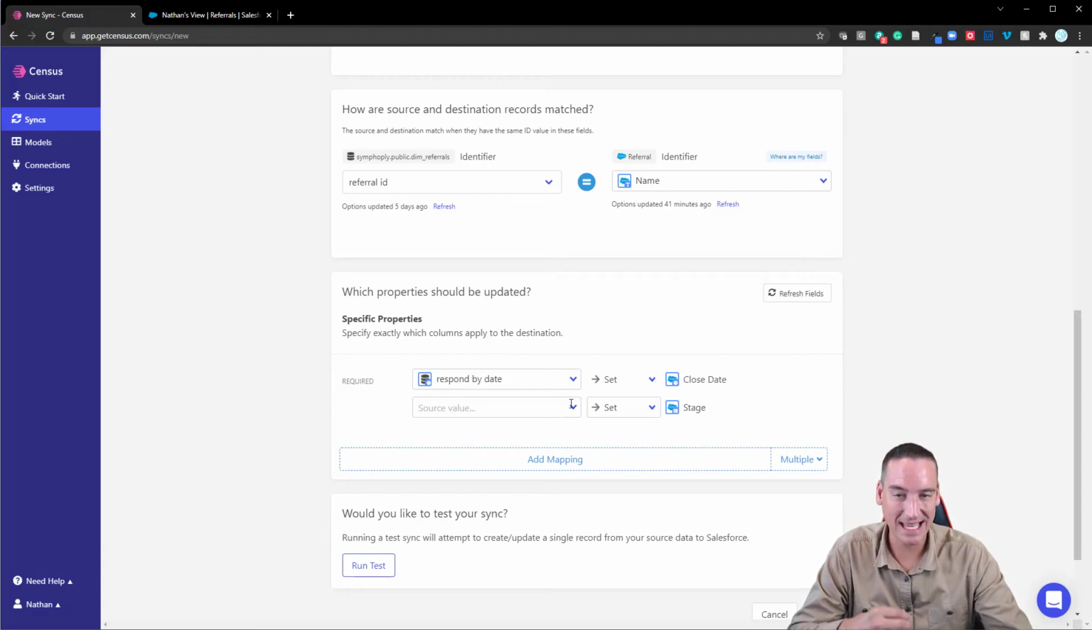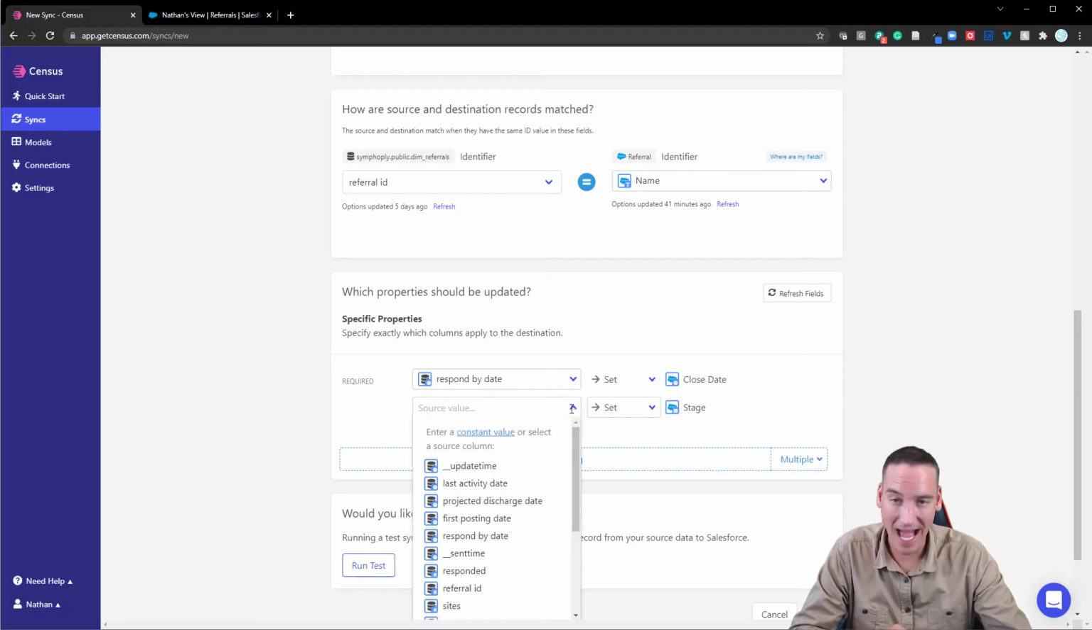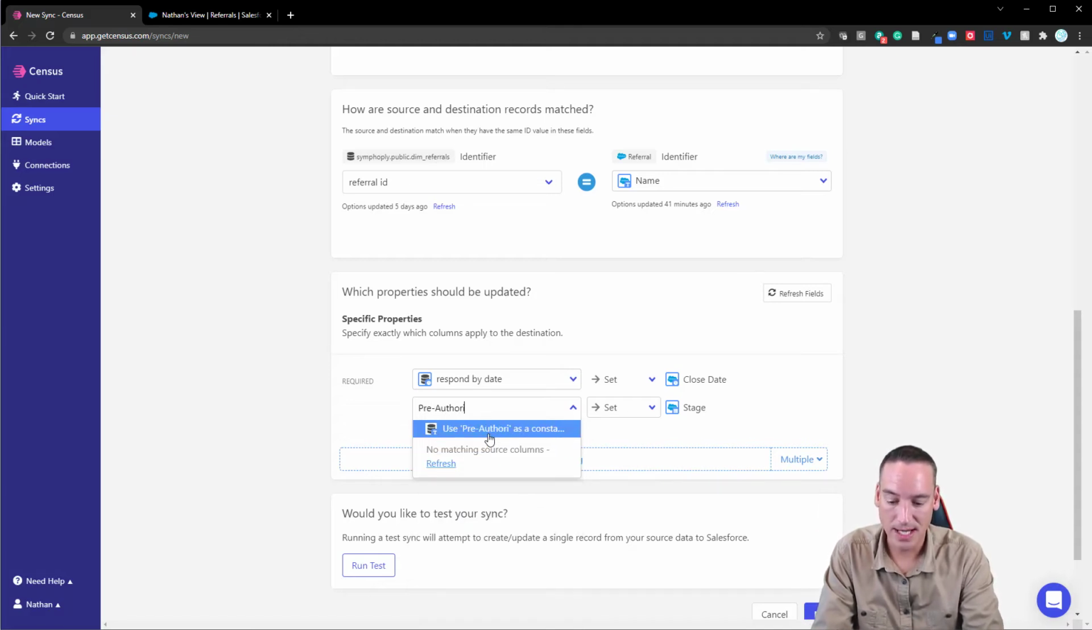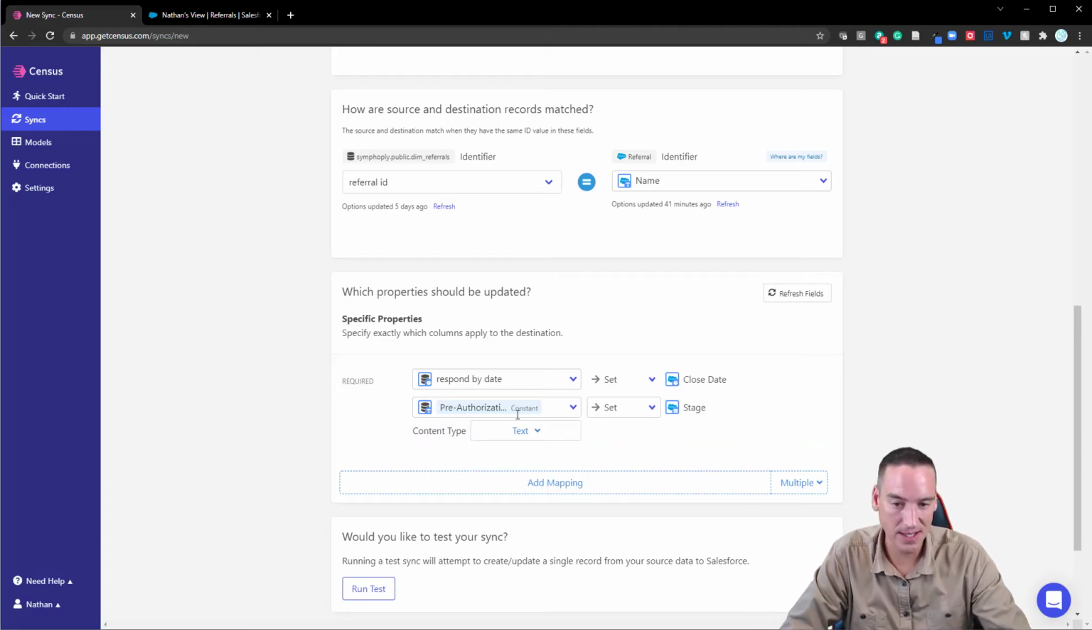I also need to set the stage that it's in. And the interesting part about this is that the stage is not in my data warehouse anywhere. I haven't set that value. So Census allows me to set a constant value, which I'm going to do here. And I'm going to type it in. And that particular value is going to be pre-authorization. Right? And then I'm going to hit enter to save that. And it tells me it's a constant value that I'm saving as a text value.